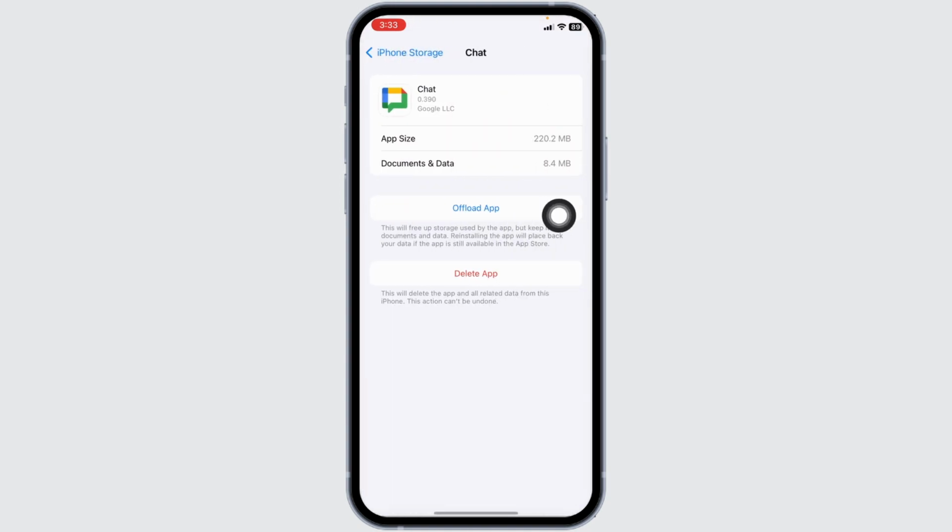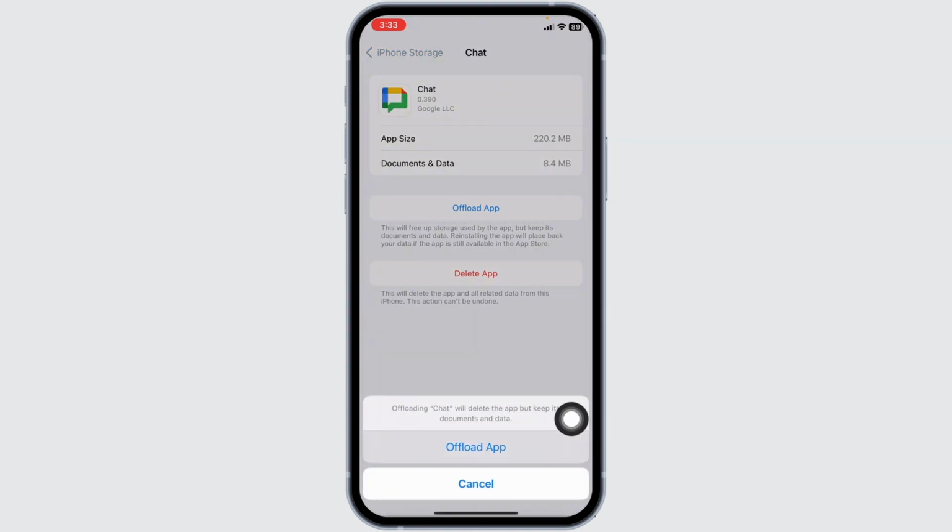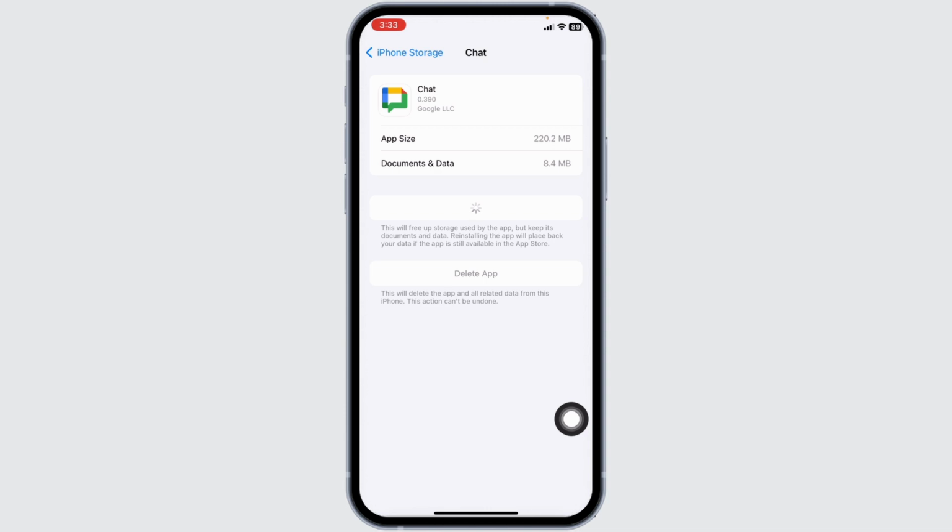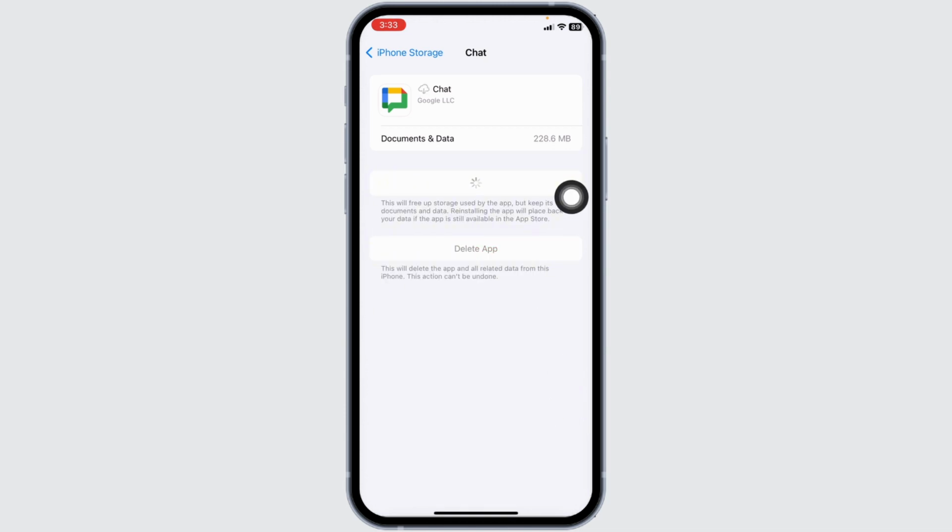Click on this option of offload app. Click on offload app. A floating app clears cache for the app. Now click on reinstall app. After completion of the reinstallation process, you can check whether your problem has been solved or not.